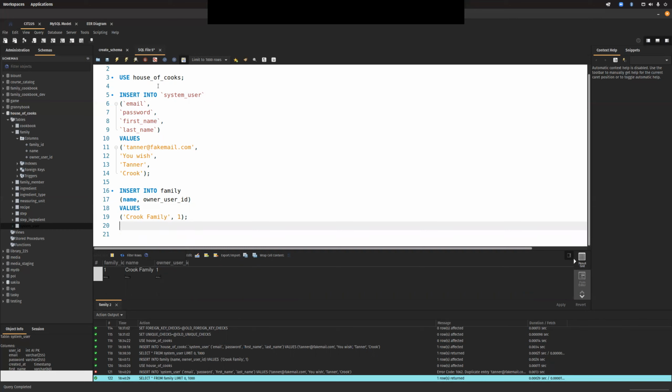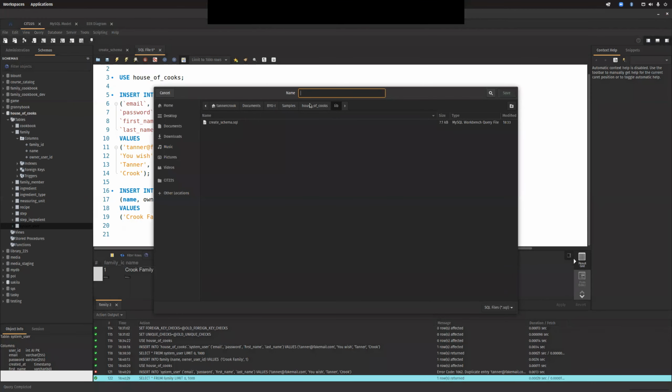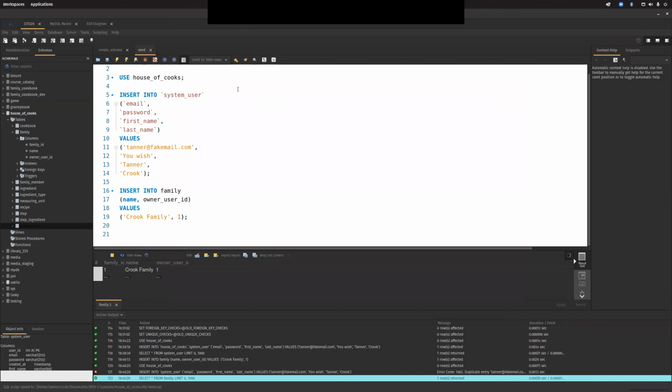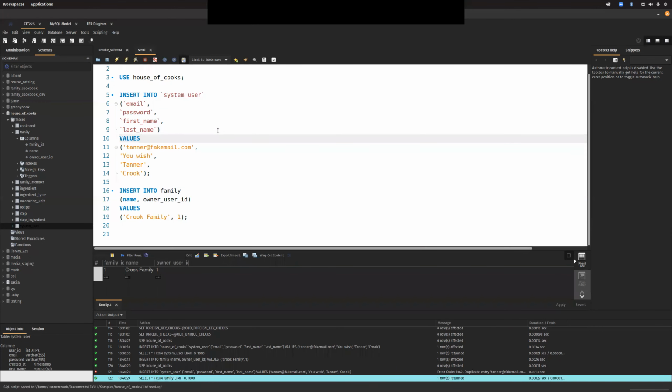So we keep going on and on down the line, and we're going to save this one, save script as, and this one would be called seed.sql. And seed basically just means populate the database, so kind of fill it with data. So that's going to give us our temp data. And then we keep going on down the line until we have a row in each one of our tables.